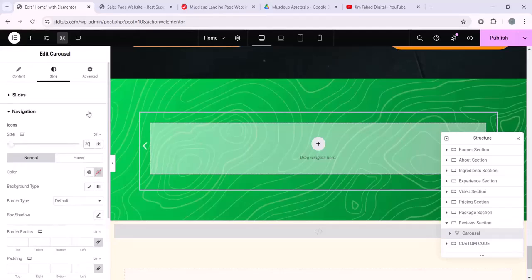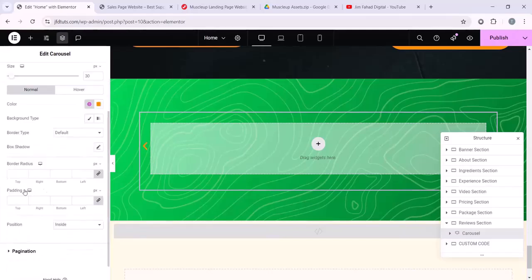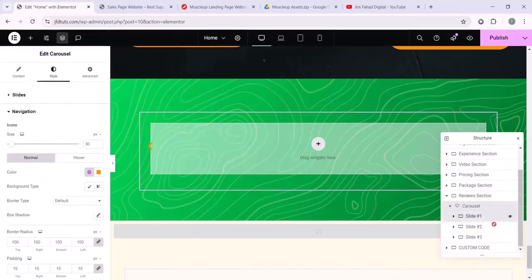Let's make the size 30 pixel, and the color, let's make it primary color. Then on hover, of course, let's make it accent color. After, let's make the border radius 100 and padding 15 pixel, and then keep this position inside. Alright, after this, inside this carousel, we have these sliders.